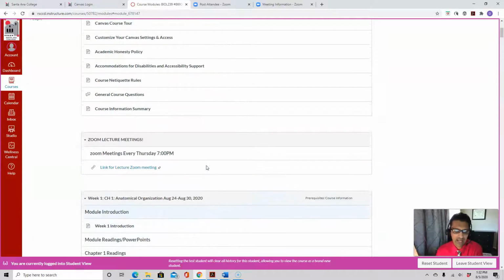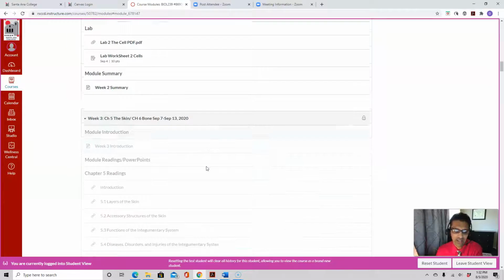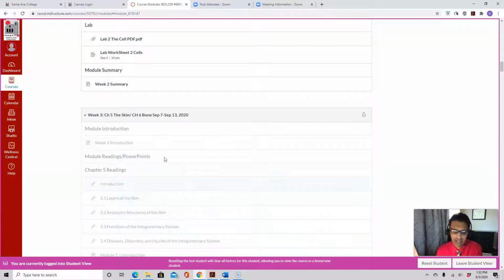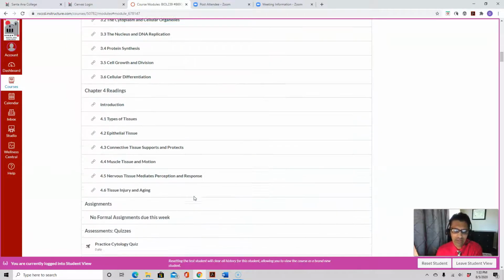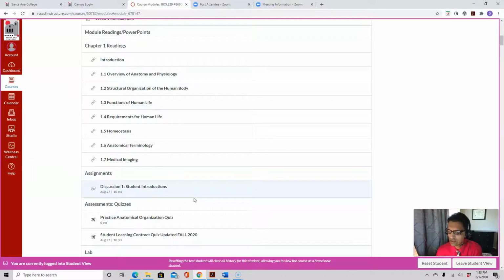Now, the reason I have things that are locked is to keep you organized. You see how this is grayed out? And this will stay grayed out until you complete the module. Otherwise, if I open everything all at once, people get a little overwhelmed. So it will only open once you've completed a certain module.